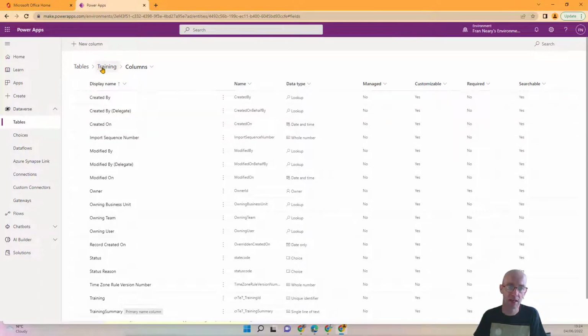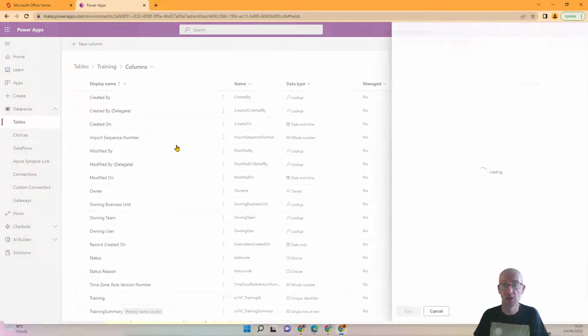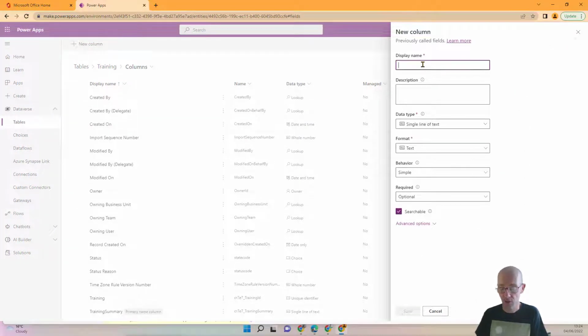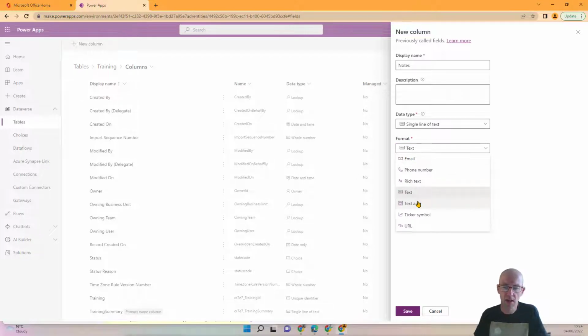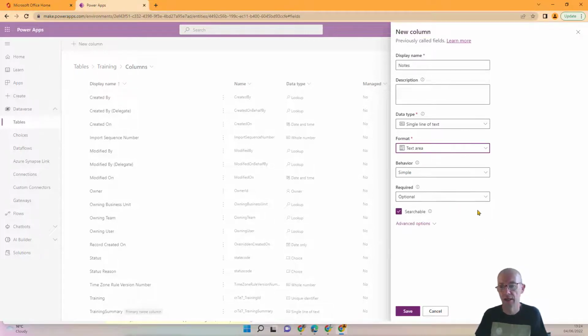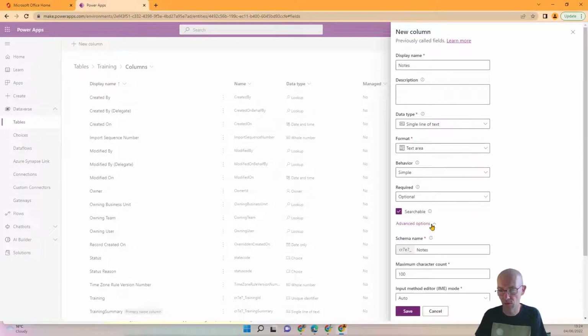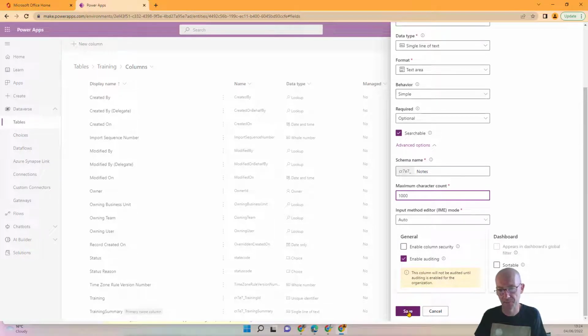Now, in my case, I'm just going to select a new column. I'm going to create a series of columns. I'm going to call this one training. I'm going to just call it notes. It won't be a single line of text. I'm going to make it a text area, and on the advanced options, I'm going to make sure I've got a maximum character count. I'm going to say something like 1,000, which gives you plenty of room to put notes in there. And then I'm going to select save.